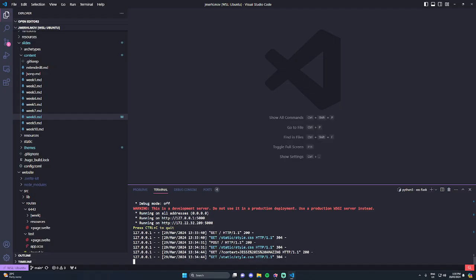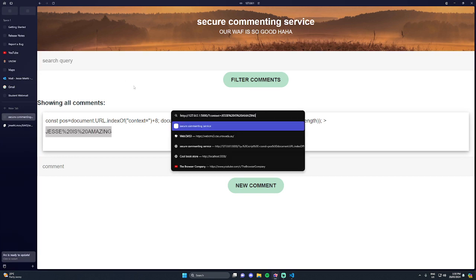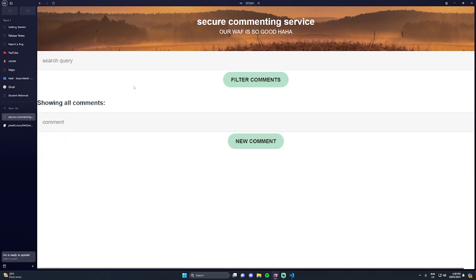So let's have a refresh of this. Get rid of our context. Let's chuck it up here. Image source X, onerror alert 1, and we get an alert, right? So the image doesn't load, the error happens, the alert happens. So that's XSS, but through an image tag.